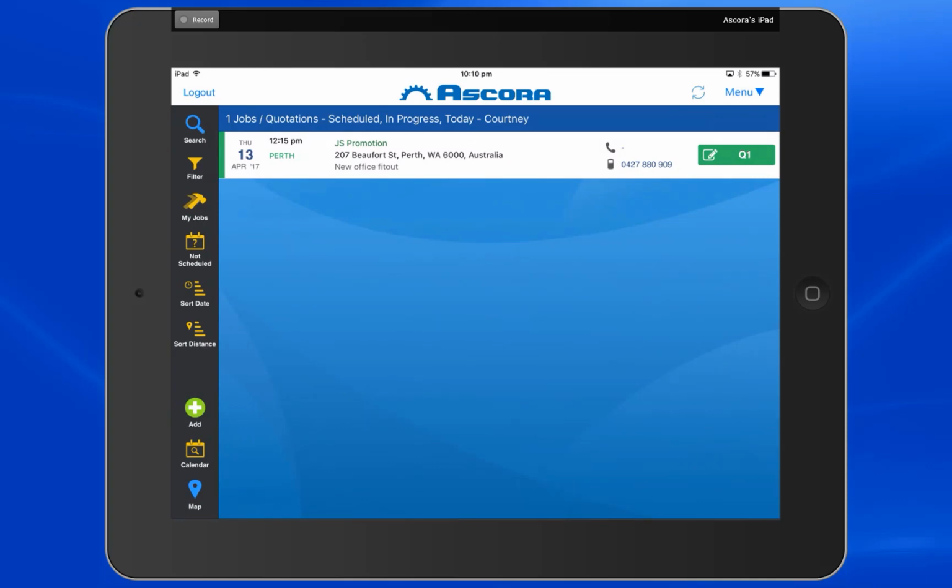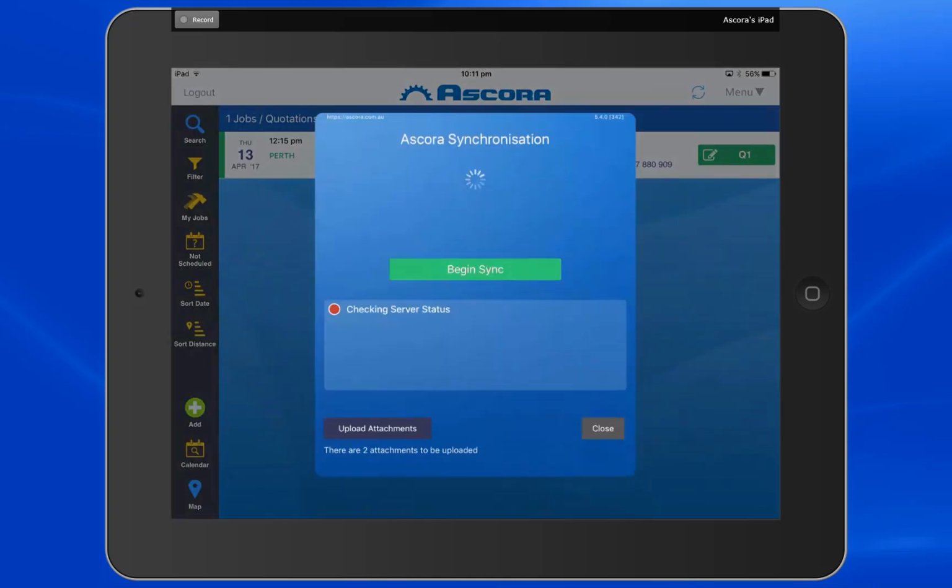In terms of synchronization, it will synchronize up to the office. And that's one of the important things about Ascora, it can work completely disconnected. So everything I've been stepping through will work exactly that same way, even if I had no internet signal at all. Right now I'm going to go ahead and just force the sync so I can update all details in the office. And this will trigger Ascora to basically get everything that's changed from the Ascora server and send up everything that's changed from my iPad.